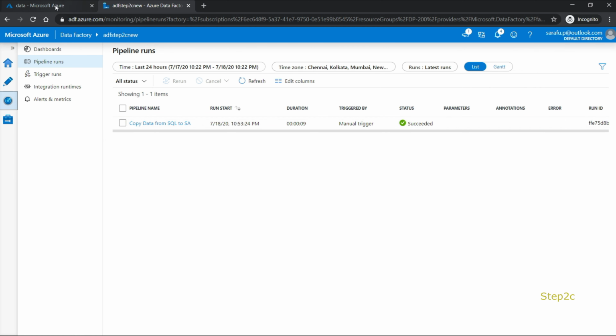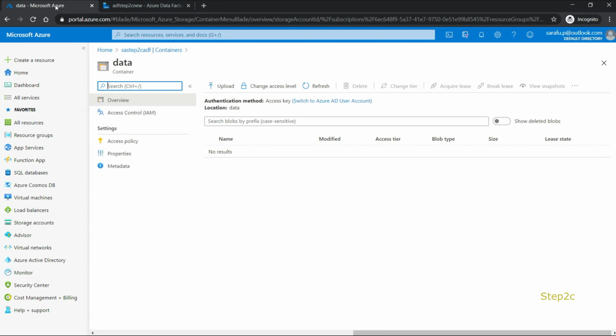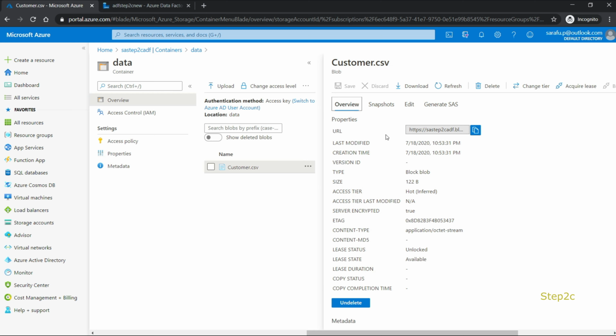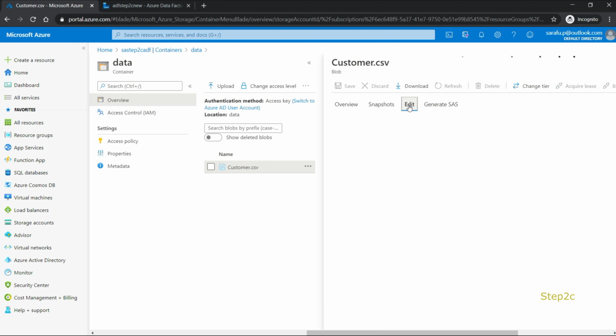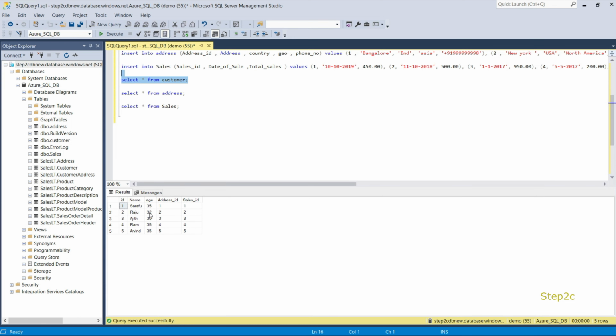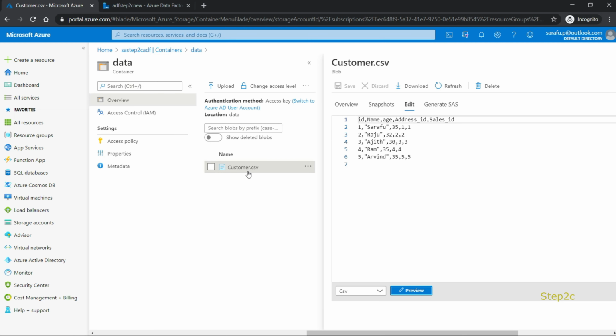So let's go to the storage account and refresh, and you could see a new file is created. And you could see the data. We have ID, name, age, address ID and sales ID. You could see we have 5 records, and all the records are available inside our CSV file.